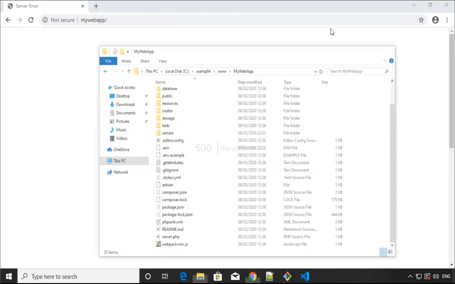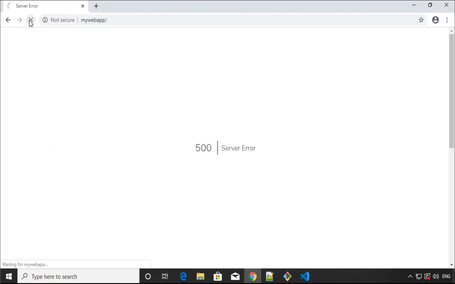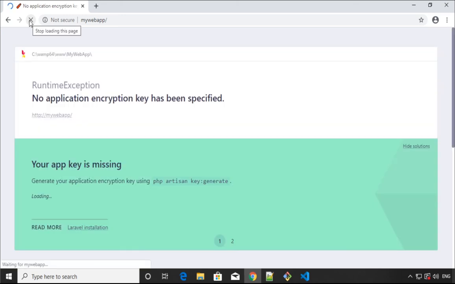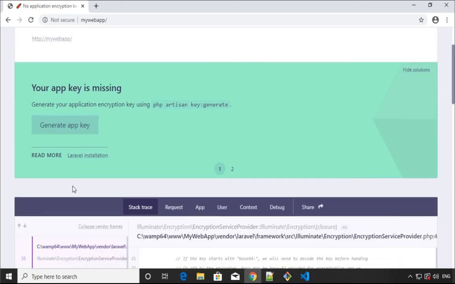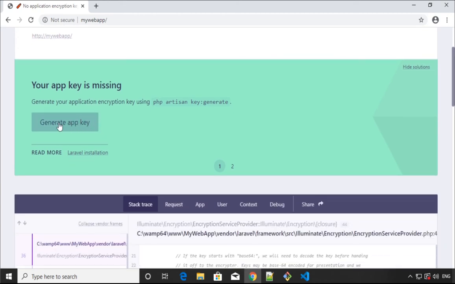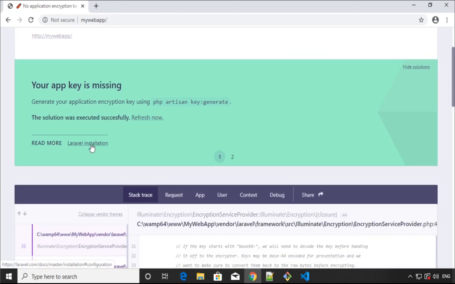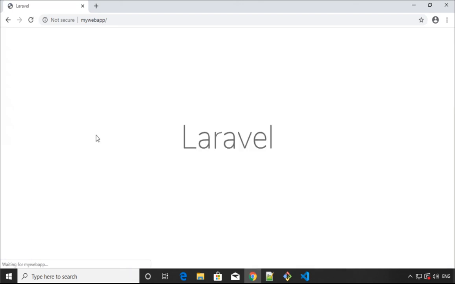If we refresh the page now, you can see this is working, except we need to create the app key, and Laravel provides a link button to do that. Just click on that button and refresh the project again, and this should work. So this is how you can fix this error on Windows 10 with a Wamp server.